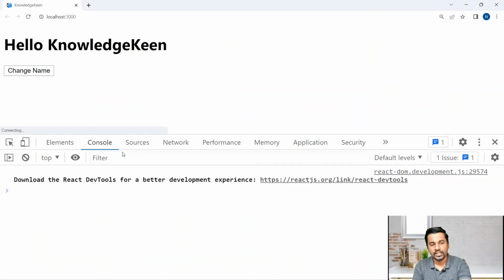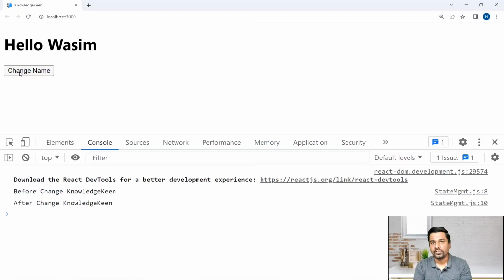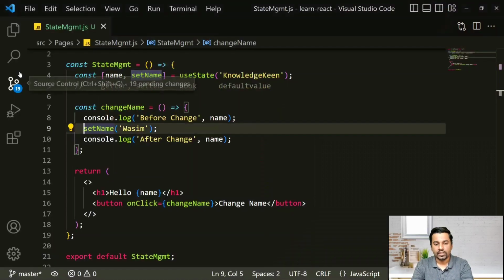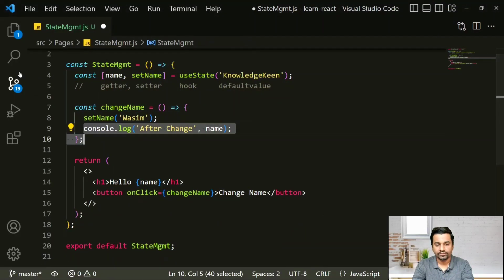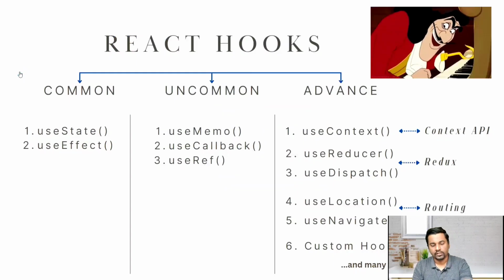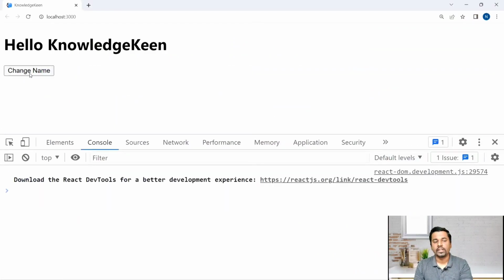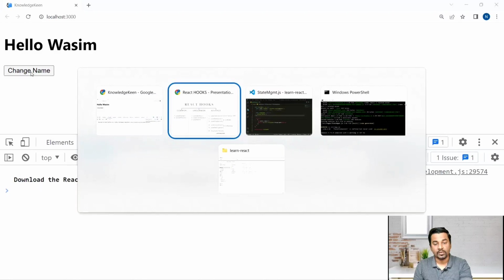Oops. To see this, let me just do a quick refresh, and if I click this, see, your name has changed. Let me just remove these consoles for now, to avoid any kind of confusion. Okay, here I have KnowledgeKeen. If I click it, it changes the value of my variable. Interesting, right? This is how you use any kind of variable. If you have like 10 variables, for now you have to use 10 different useStates.